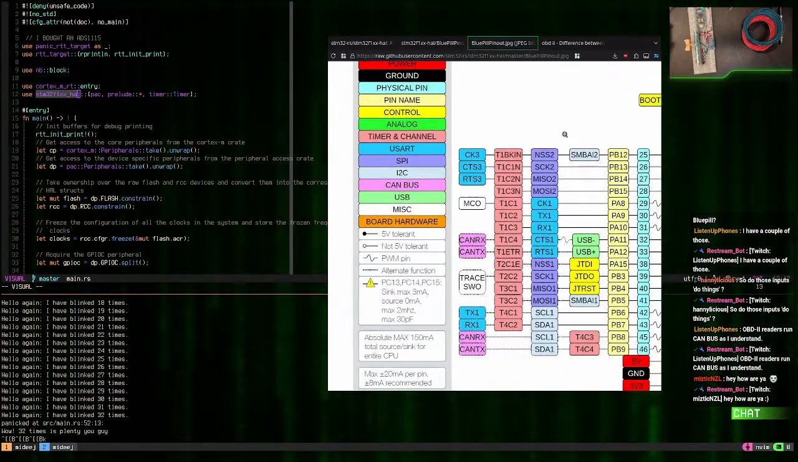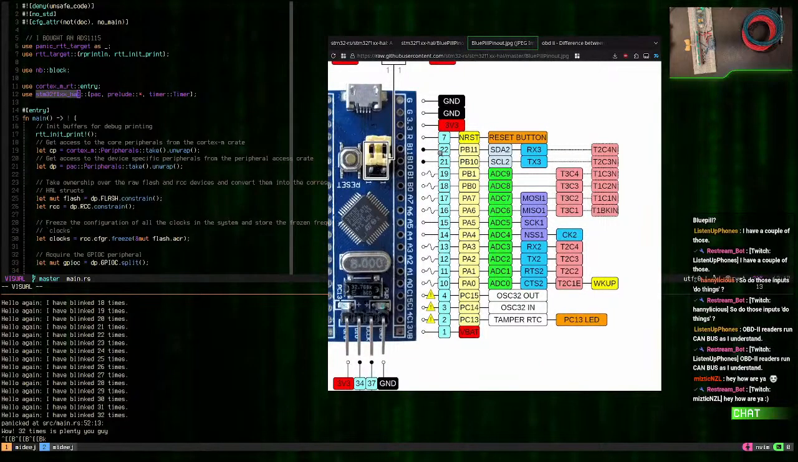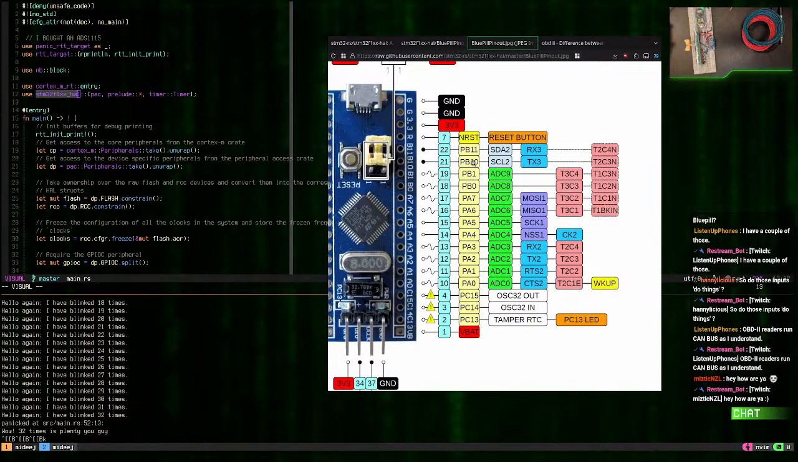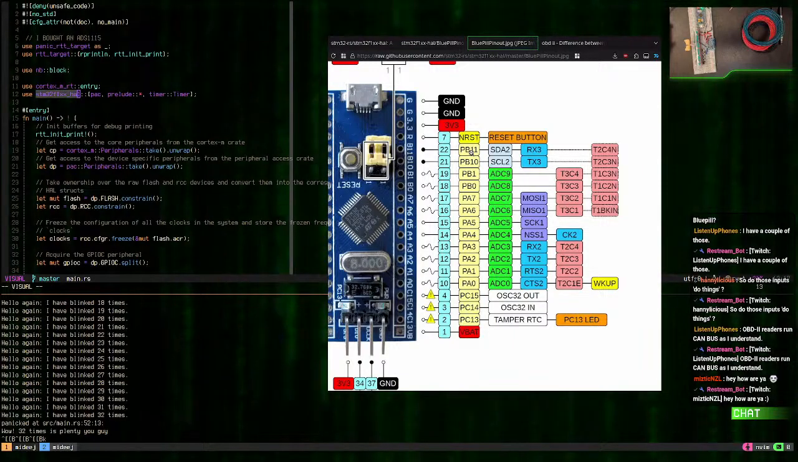Anyway, so blue pill. Right now, what I want to do is configure pins 22 and 21, or PB11 and PB10. And which other pin was it? It may not actually be another pin.